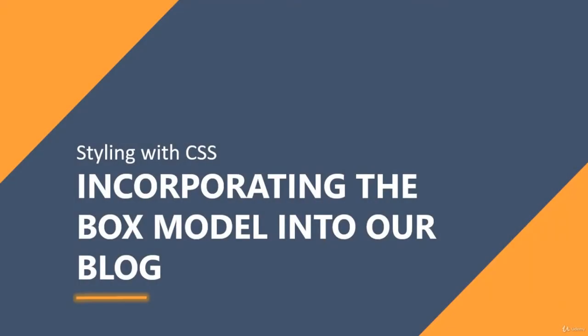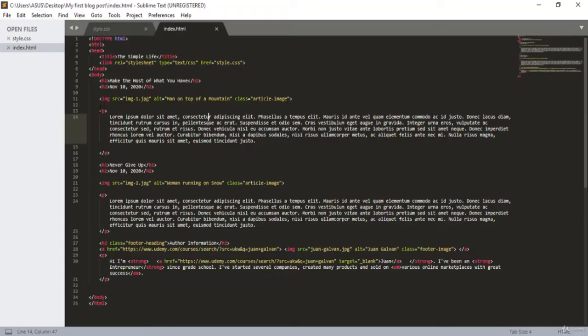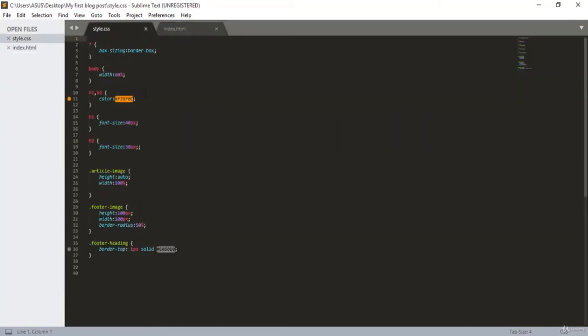Well, it's now time to incorporate everything that we learned so far, including the box model, into our blog page. So here goes. This was where we left off our blog, and now we're going to make some more changes to it. First of all, I just want to make some changes to the headings. So let's go to the style sheet and change some properties here.